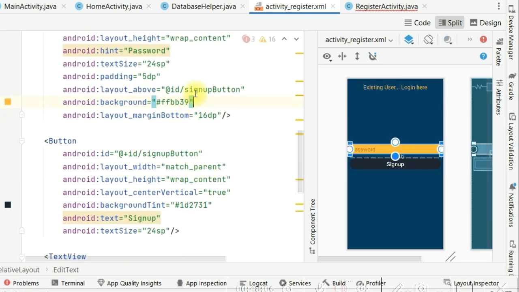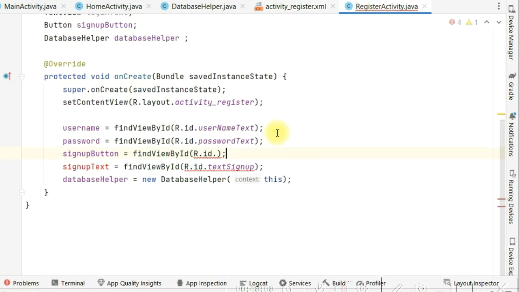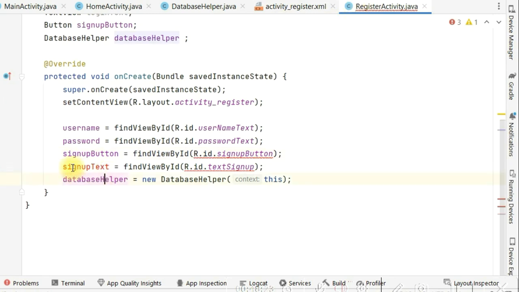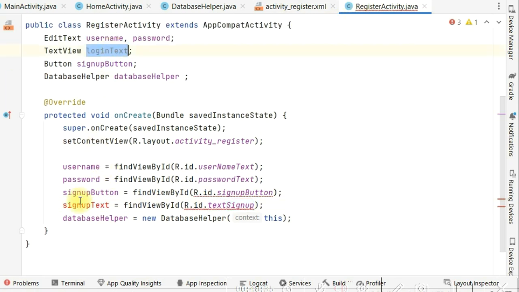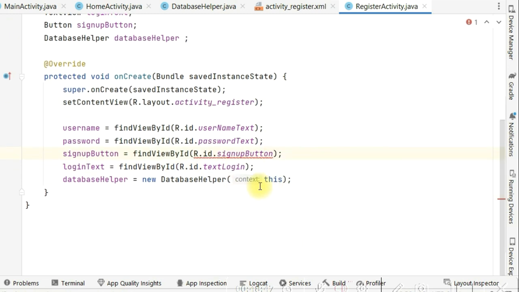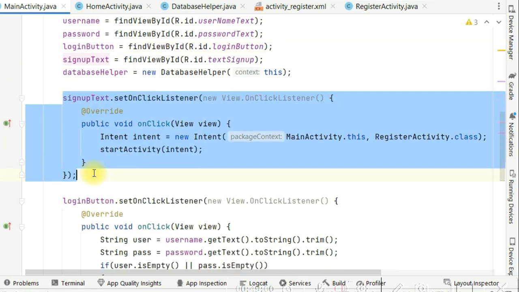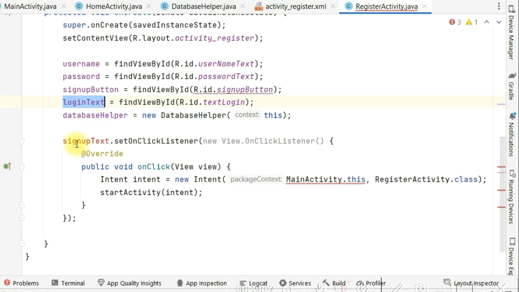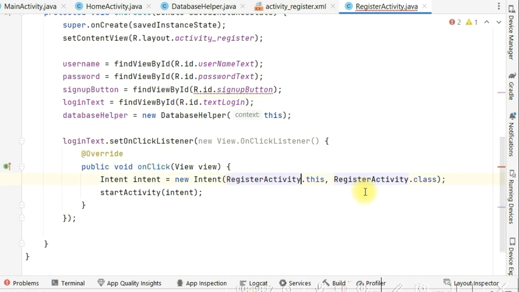Now the sign up button ID, let's copy paste in the sign up button initialization, find by ID. Then sign up text, it is basically login text, and here text login. That's our ID we have defined in the register UI. Go to main activity again and copy the code of set on click listener and paste that inside the register activity. Change the sign up text to login text. Inside the intent, it will be register activity to the main activity.